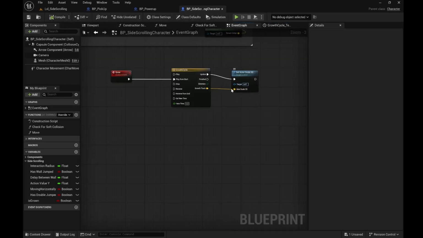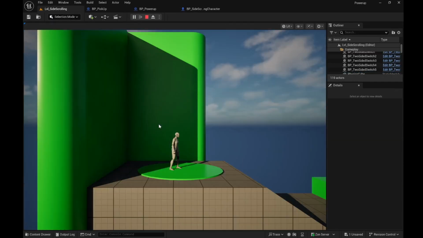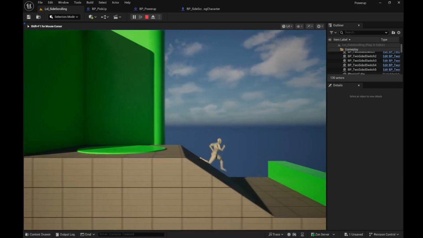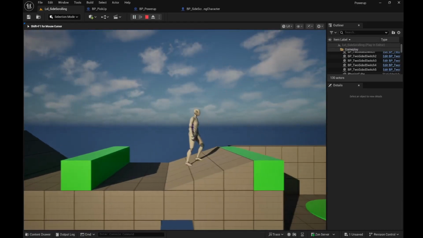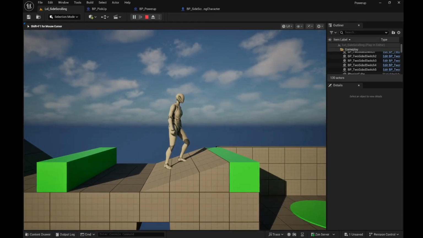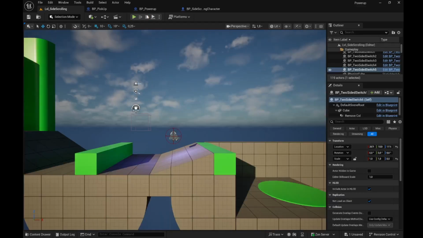Let's go back to the event graph, check that everything's okay. It looks like it's okay. Let's test it in our level. Here we go. Cool. All right. That's looking quite a bit like a well-known power-up animation. Excellent. That's what we were going for.